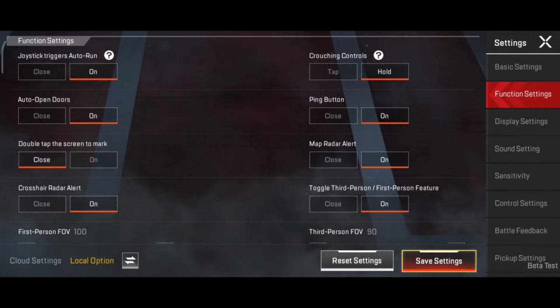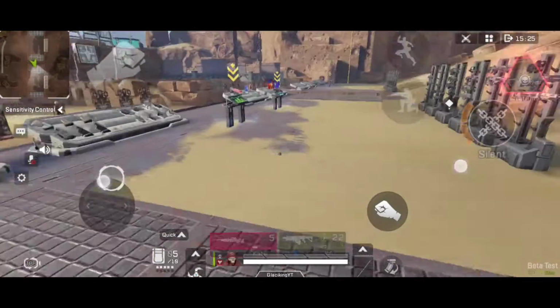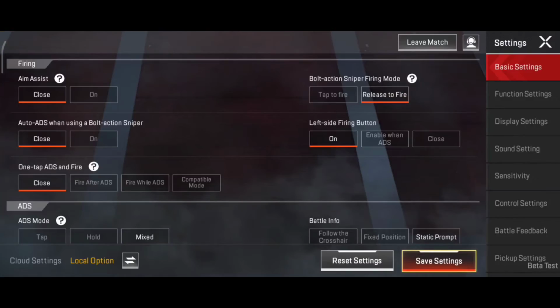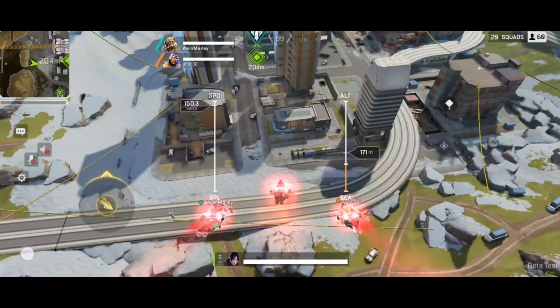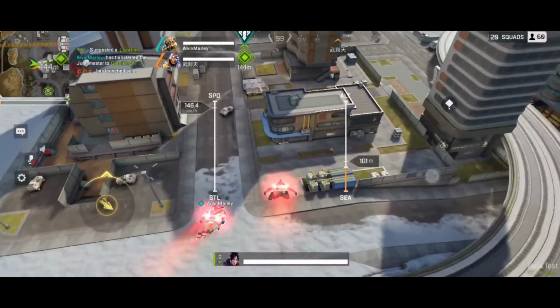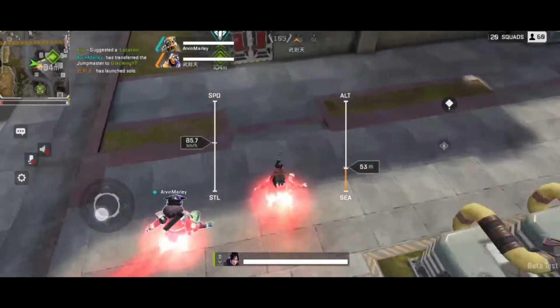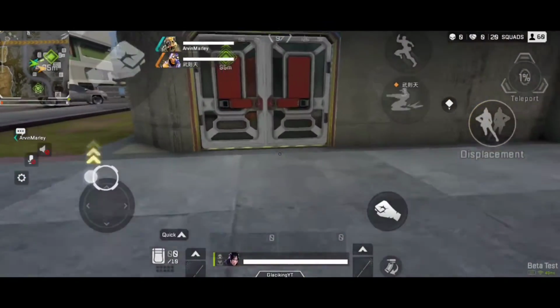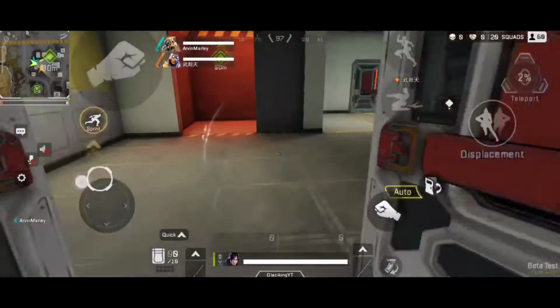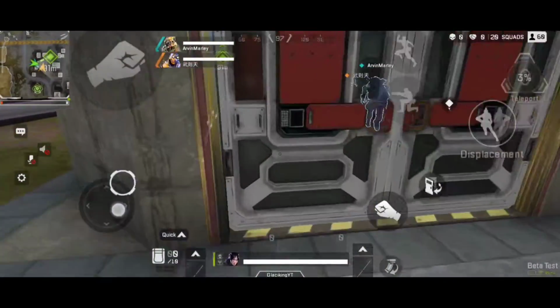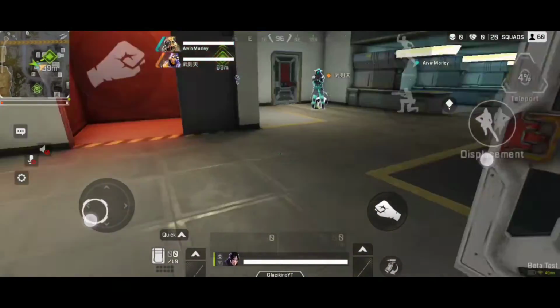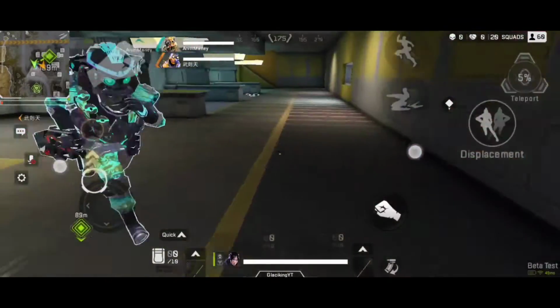For auto open doors, if you run towards a door, it will automatically open. So now I'm going to show you auto open doors. I'm not going to press any button, and when I run into the door, it immediately opens automatically.